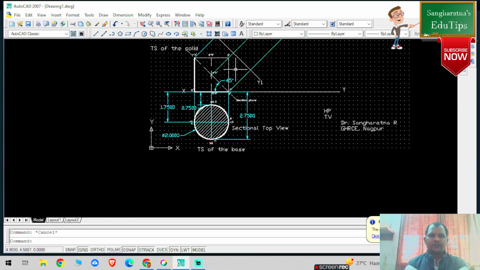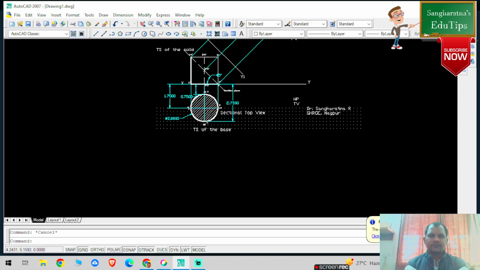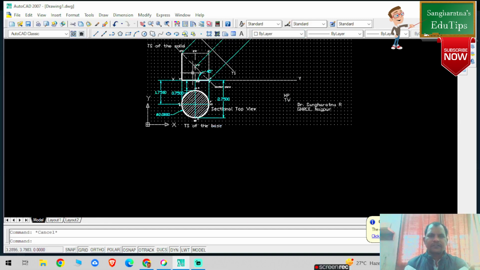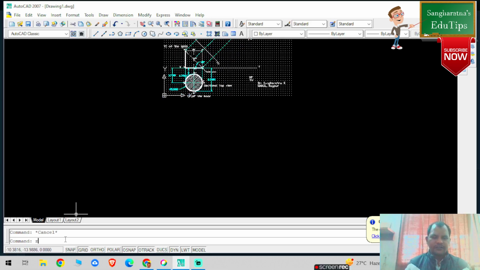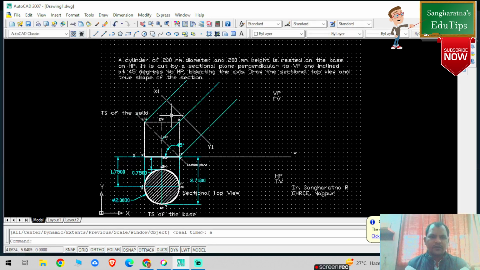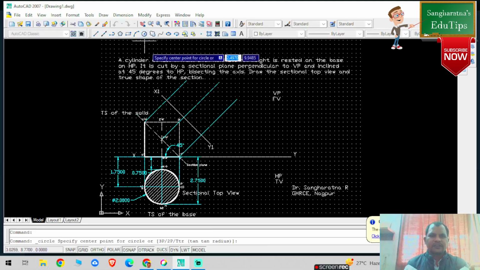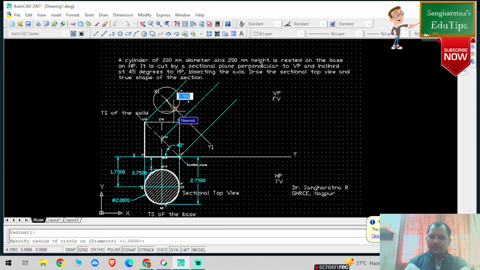So now from this reference plane, my M point is basically, Z enter, A enter. From my XY reference plane, my M point is 1.75 from this point. So what I'm going to do is select a circle, and with this as a center I'm going to draw 1.75 as a radius. So now you can check.